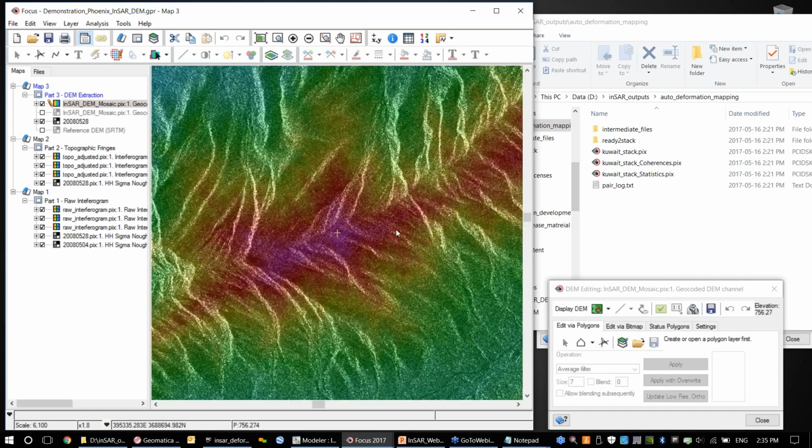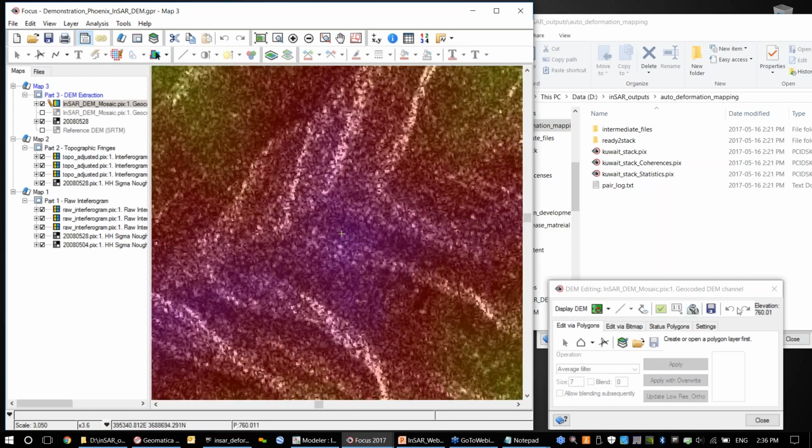So let's just take, for example, this point right here. You can see it's about 760 meters. And then we actually have our SRTM underlaid underneath. So now that I select our SRTM and click on the same location, you see it's also 760.